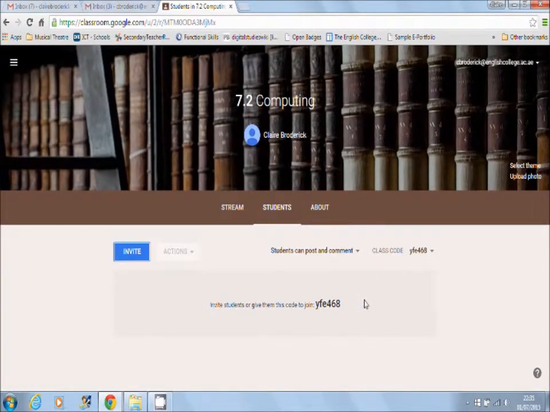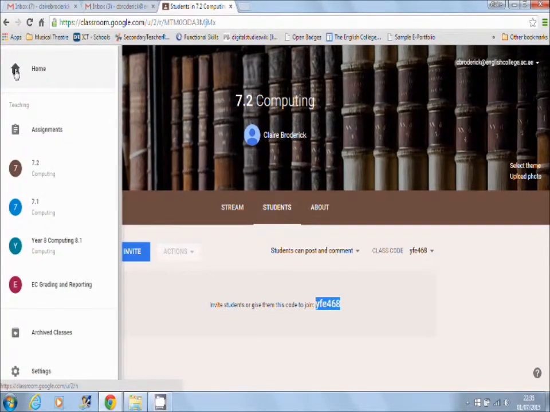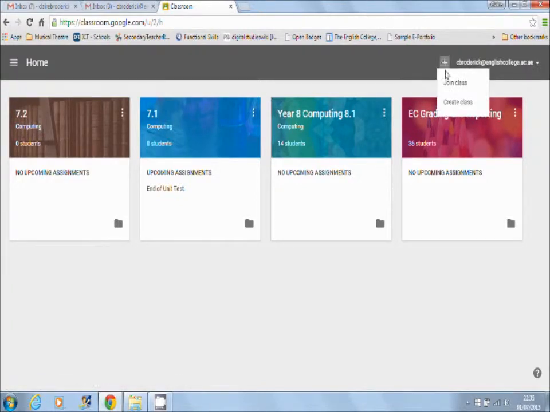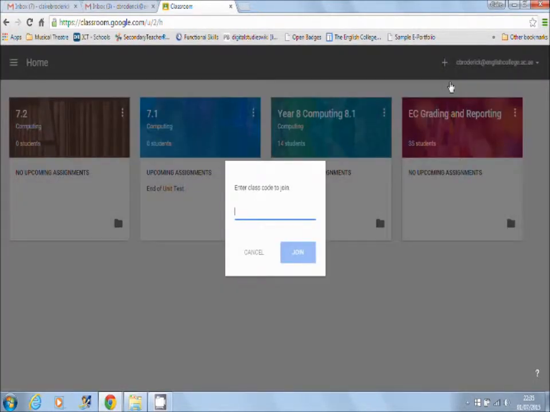The other way that you can invite students to your classroom is by giving them the code. So as long as they've already signed up to Google Classroom, maybe they're part of somebody else's class, what you can do is get them to log in to their Google Classroom. They go on the home page, click on the little plus, click on Join Class.